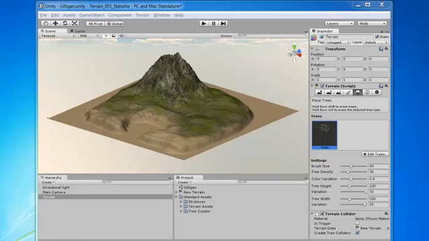And that's because we don't have any ocean around it. So that's something that's starting to really stick out as a problem. So let's address that in this video.